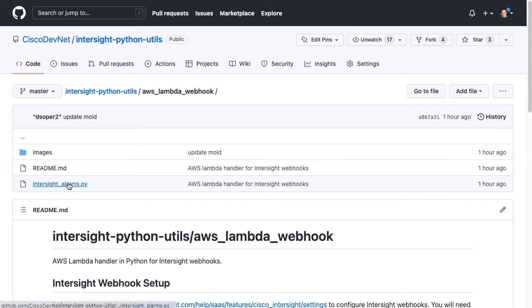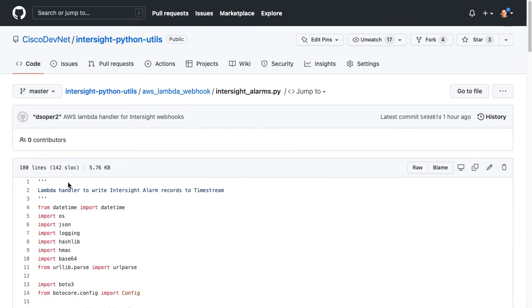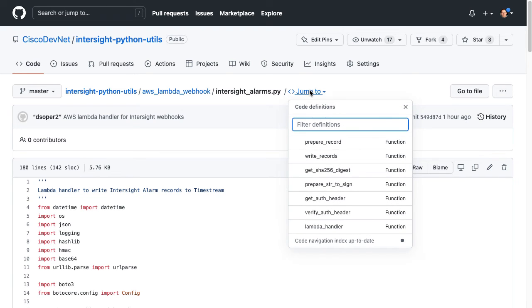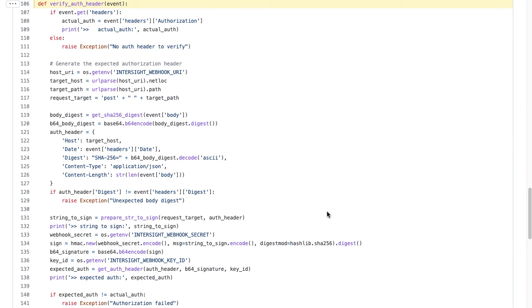So in taking a look at this code, I'll go to the function that is used to verify the authorization header, and I won't go through this line by line, but a key is that that authorization header coming from Intersight contains several fields that I'm going to verify here, including in the bottom half of the screen where I generate the actual signature based on that Intersight webhook secret. In this code, I'm pulling that webhook secret from an environment variable. So I've set that in my webhook handler.